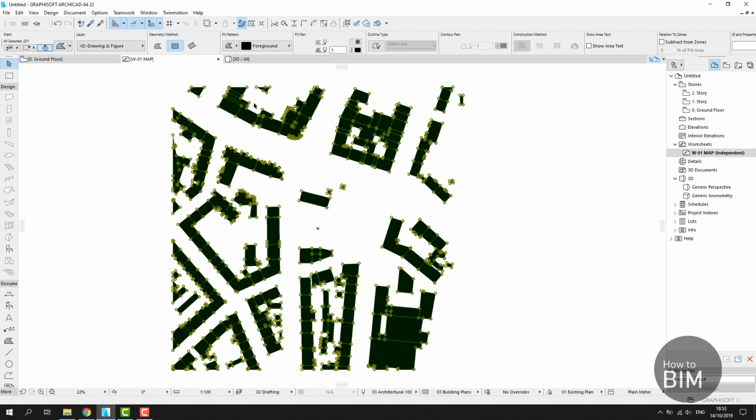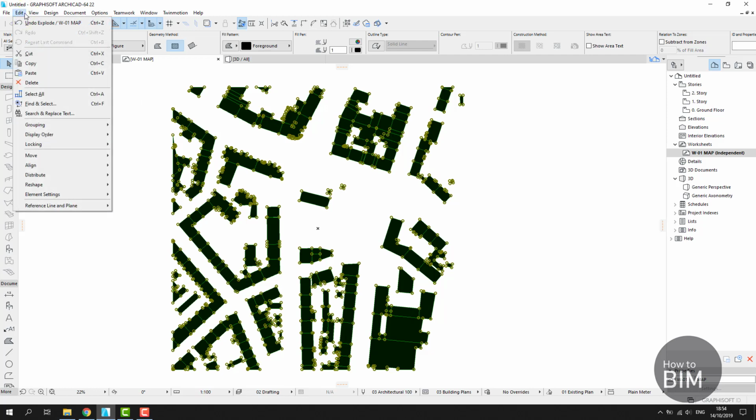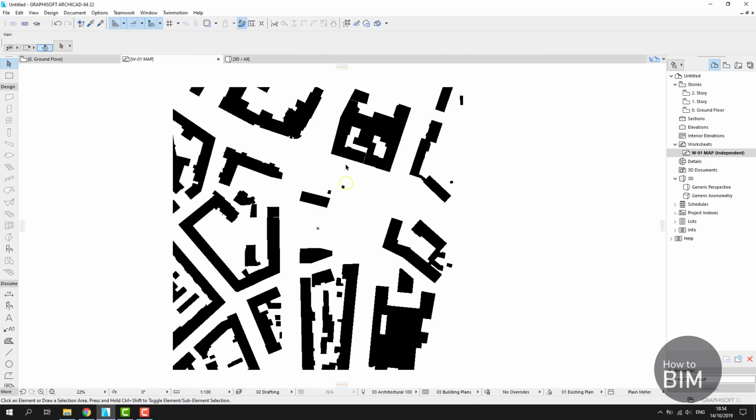Maybe I want to clean these two small ones. So how can I ungroup? Because this is a group. It's the same way as when we imported inside Illustrator. We ungroup by going under Edit, Grouping, and Ungroup. And now, as you see, each element reacts on its own.